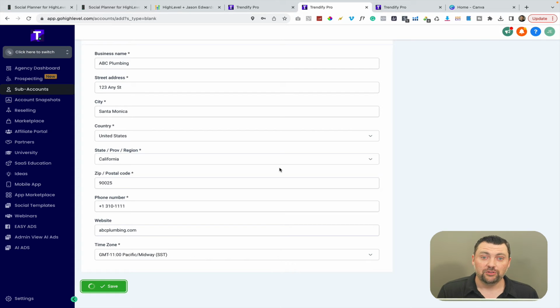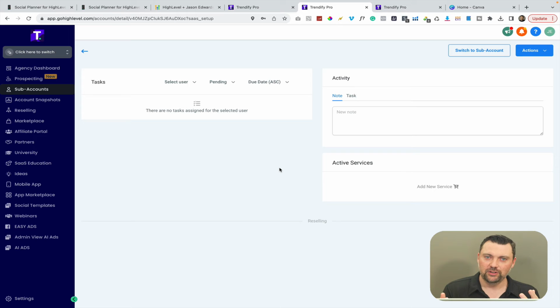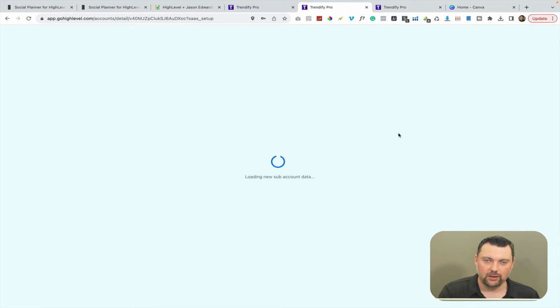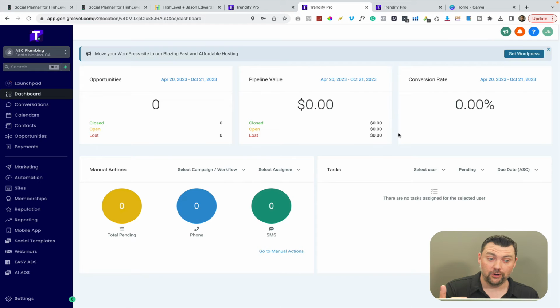Now that we have the account set up, we have to add a user, and that user is going to be the business owner. They can add, if it's part of your program, they can add staff and things too. That's up to you. But what we do is we switch to a sub account, and then we're going to add them as a user for their own account.